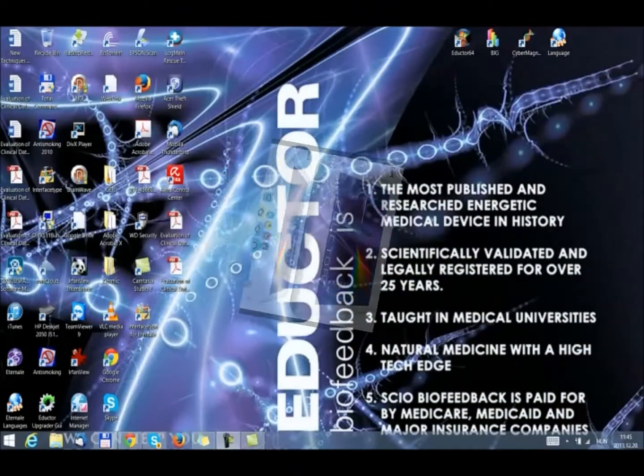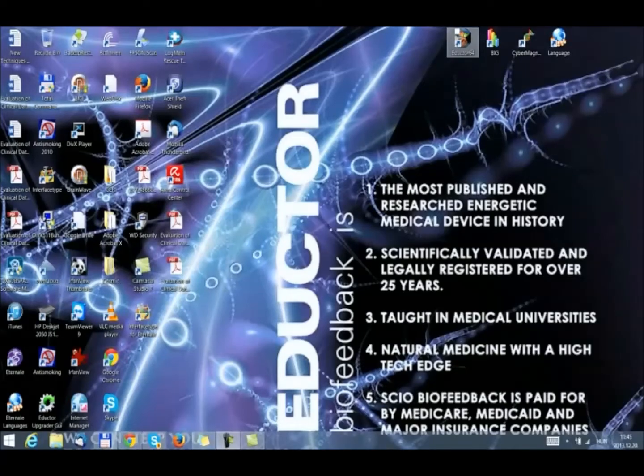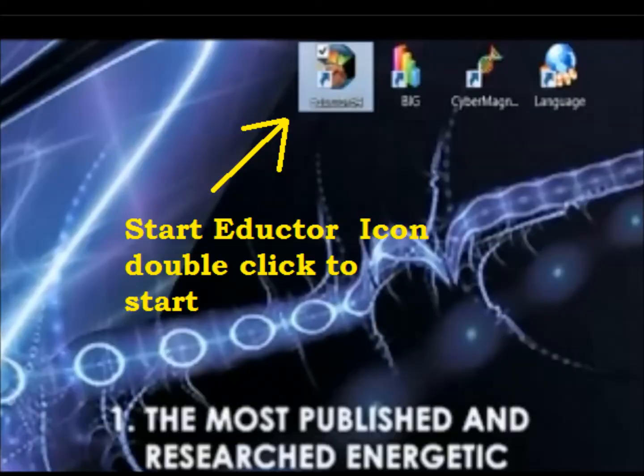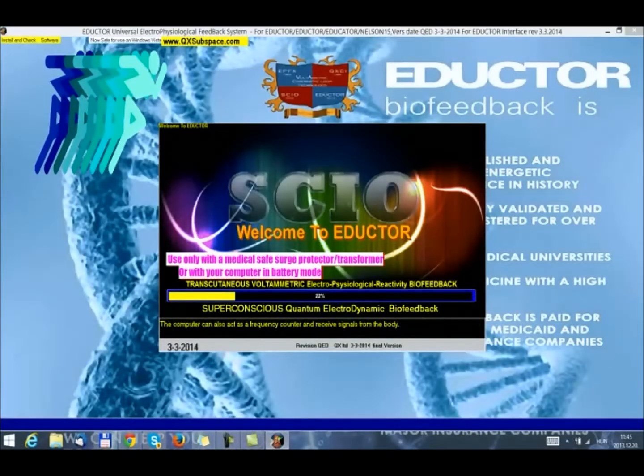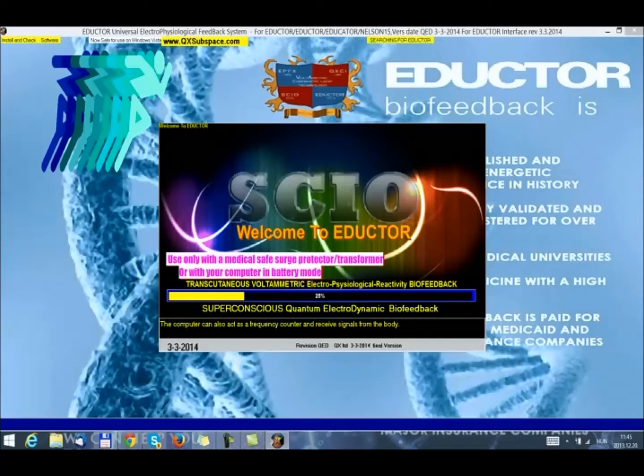Hello everyone. Another exciting addition to the 2014 version is the big device validation page that we can access from inside the main software. This is what the Eductor icon looks like on your desktop. We are going to start the Eductor 64 software. Make sure the harnesses are attached correctly. Use conductive gel if necessary for best results.